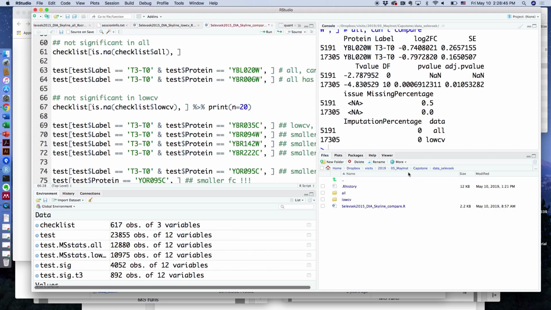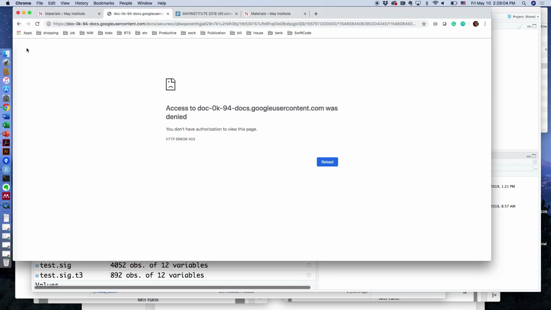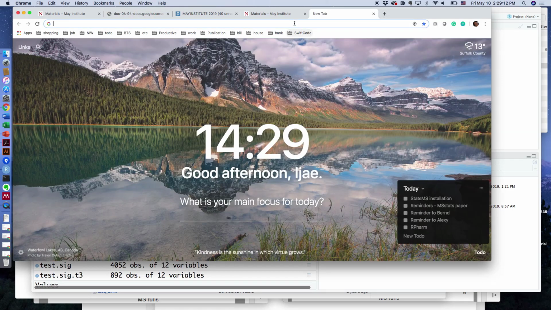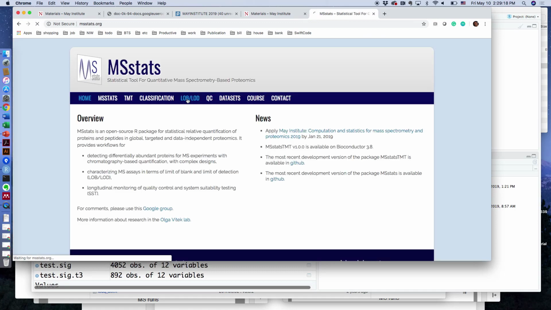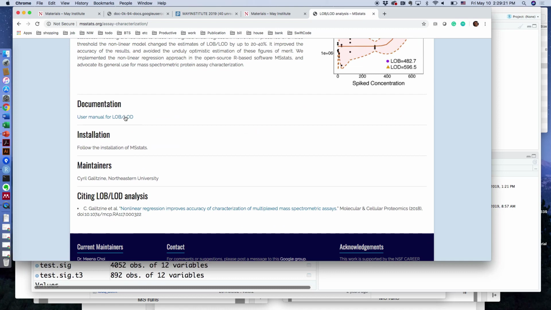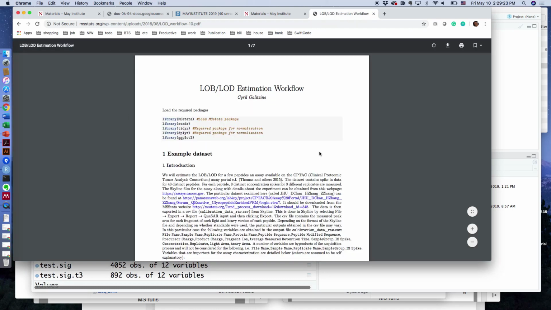That is actually a little bit different. We have a completely different input format for that part. Because LOD, LOQ is not generally a biological study, we actually need some dilution series of the data set, and they require a different format. But that is also available as one part of the MSstats module. If you install MSstats, you can get it. So MSstats.org, here is the LOD part, and here is the user manual part.